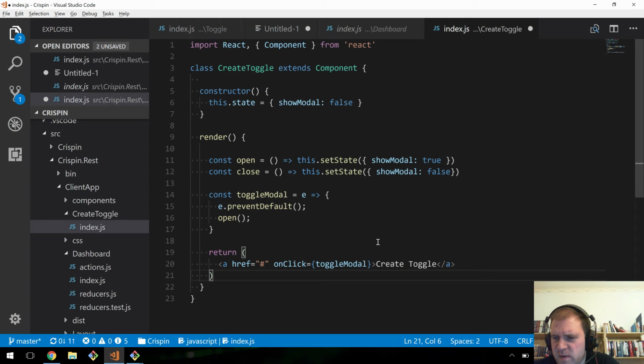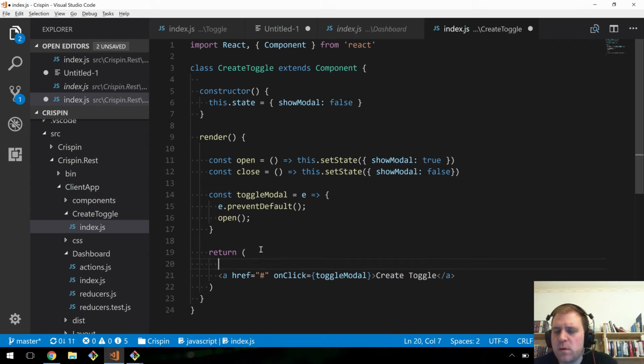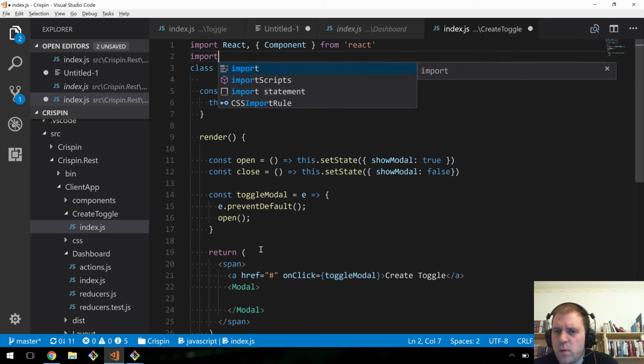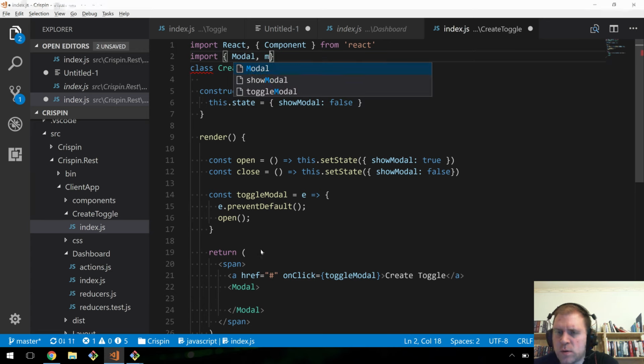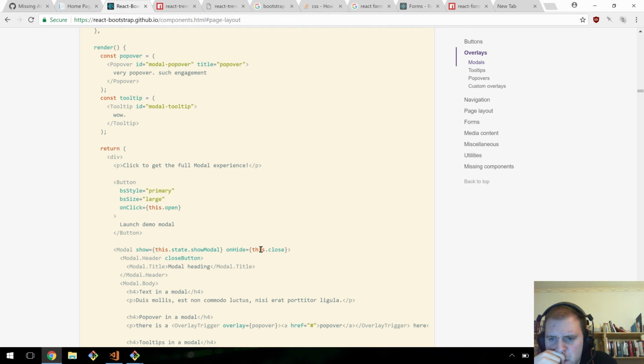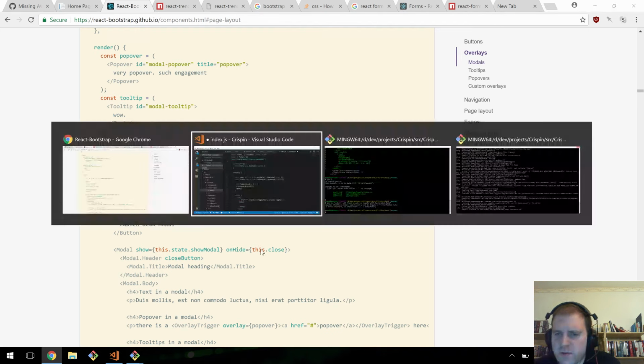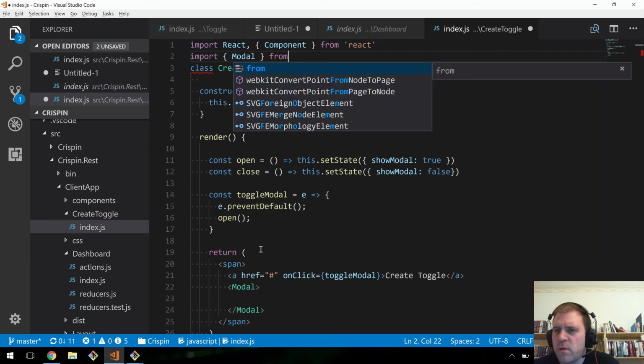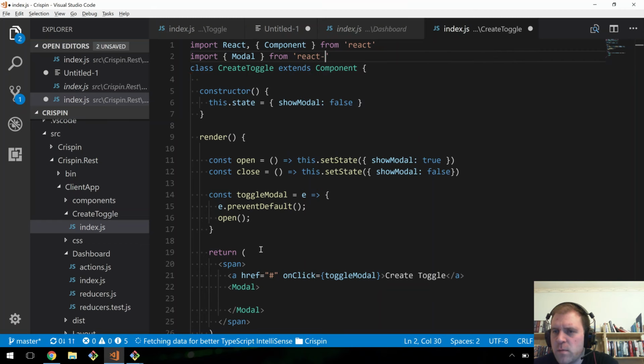Doesn't seem right to put it inside this. And we don't really want div as such. Maybe a span will do. I better import modal as well. Import modal. Do I need anything else? No, there are also properties from React Bootstrap.